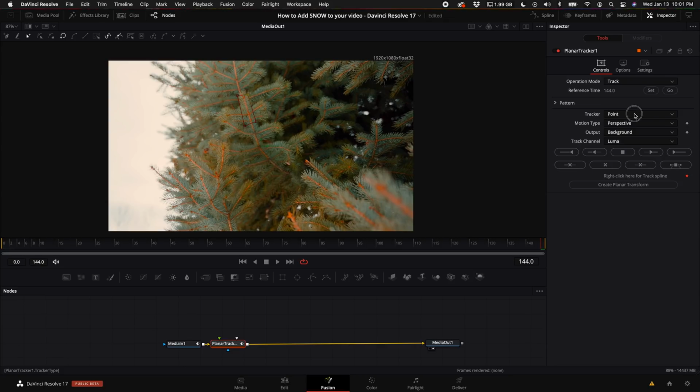Under tracker, we want to select hybrid point area. I usually select hybrid point area for a lot of my tracking. It works pretty well. Then under the motion type, instead of the default setting, which is perspective, I'm going to select translation, rotation, and scale. I figured out that that works best for this clip. Your clips may differ. So let's go ahead now, and I'm going to select track to start.